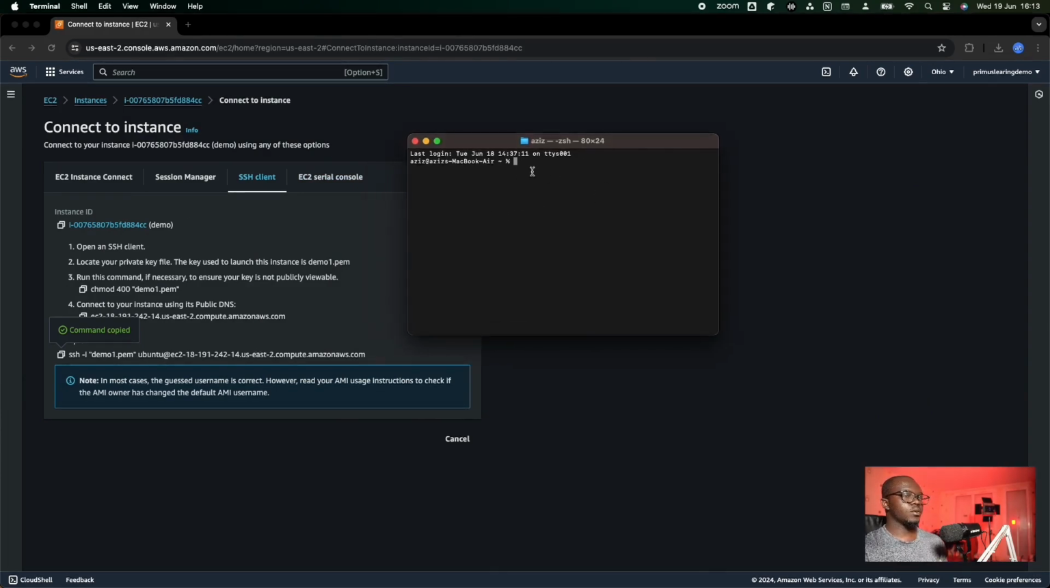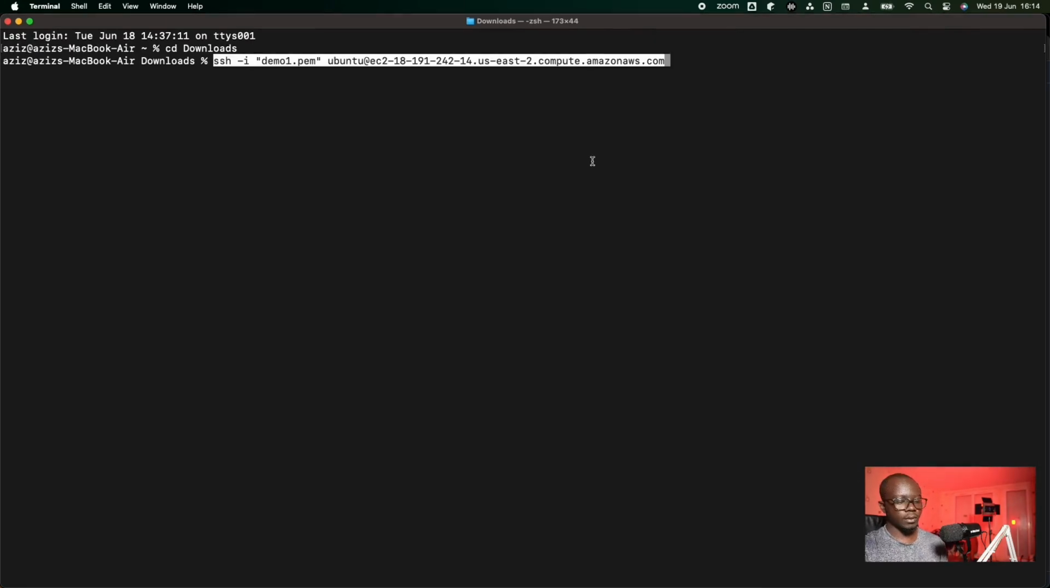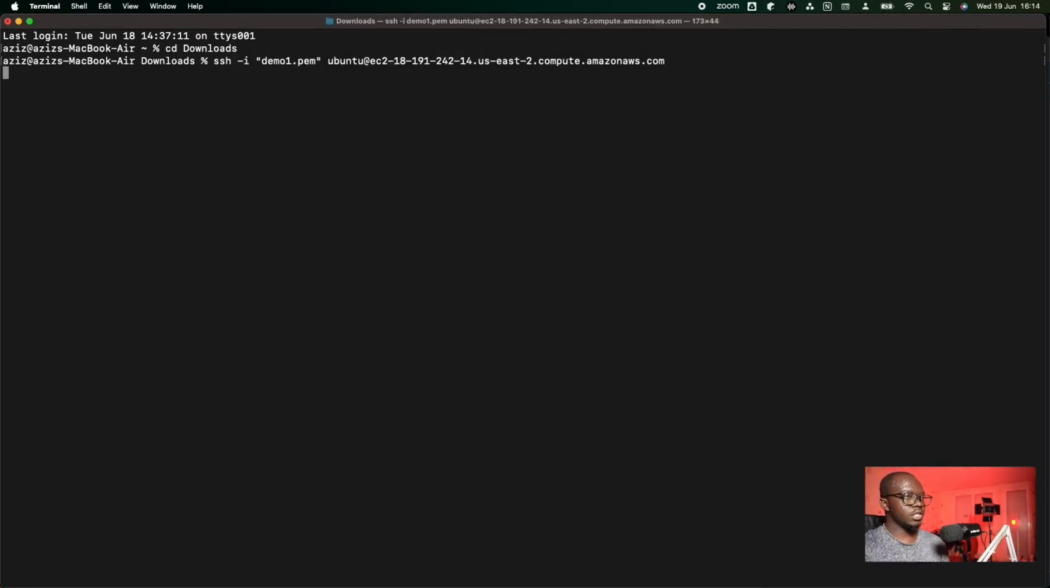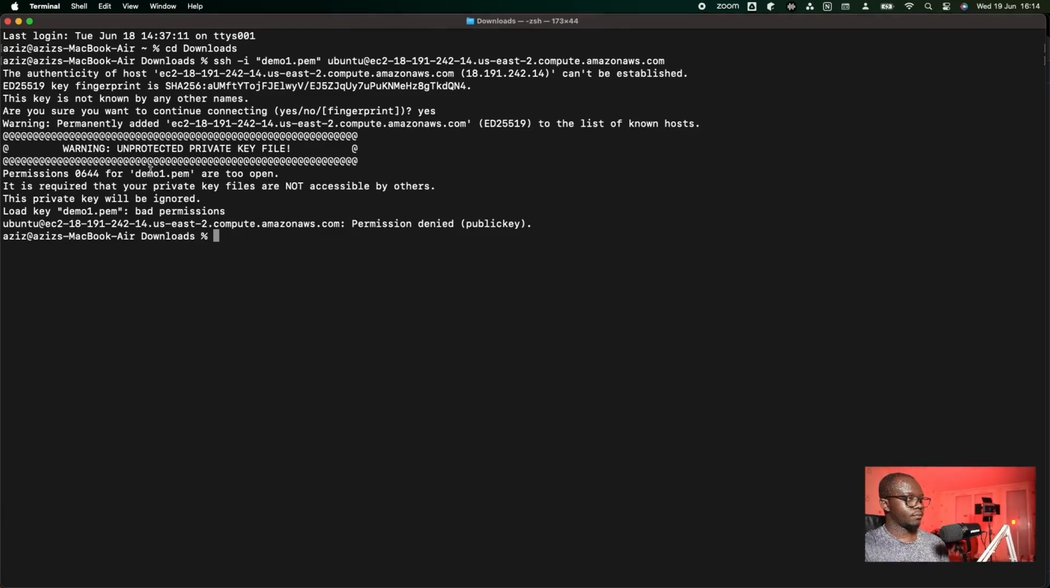In Windows, you can use Git Bash, you can use your command prompt, or you can use PowerShell to do your SSH. The only thing you need to do is open your terminal, and make sure that you're currently in the downloads folder where you have your key pair. So for me, I'm going to do what we call cd, change my directory, into the downloads folder on Mac. Inside here, let's make this bigger, I can now paste the SSH command and press enter.